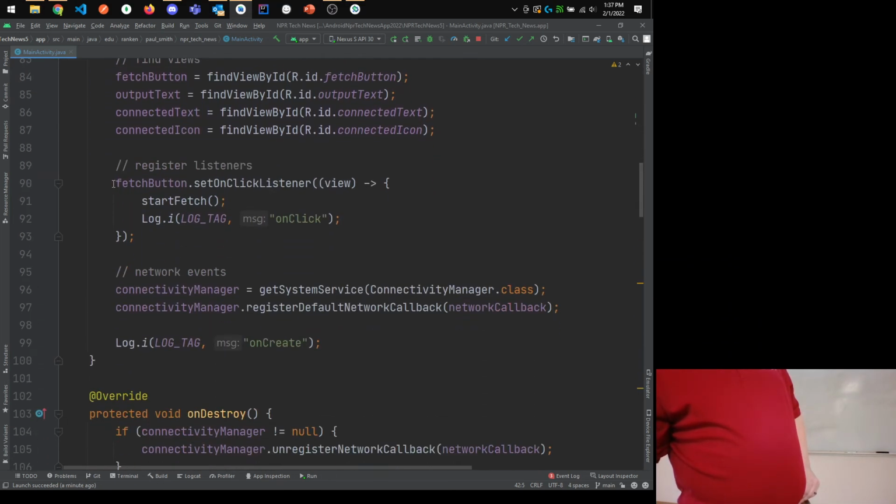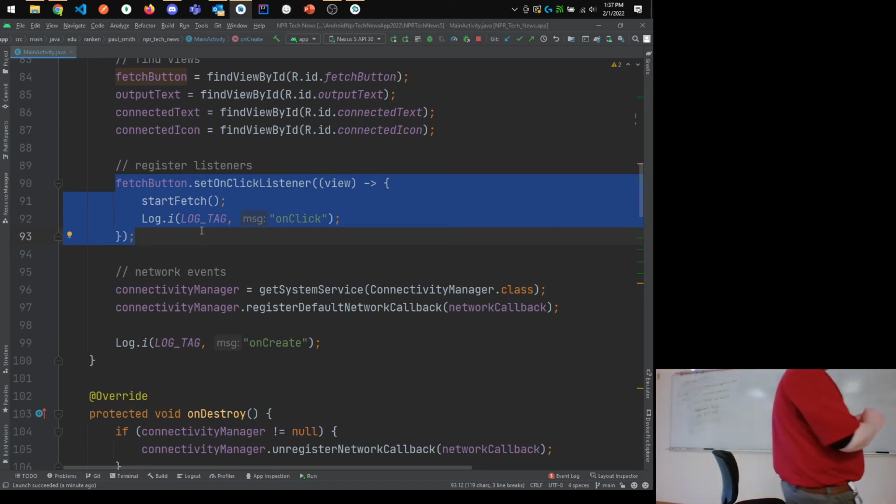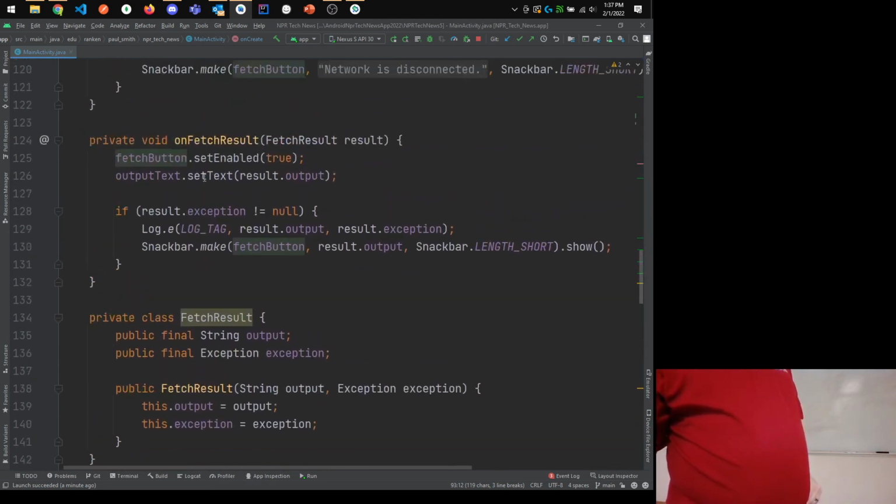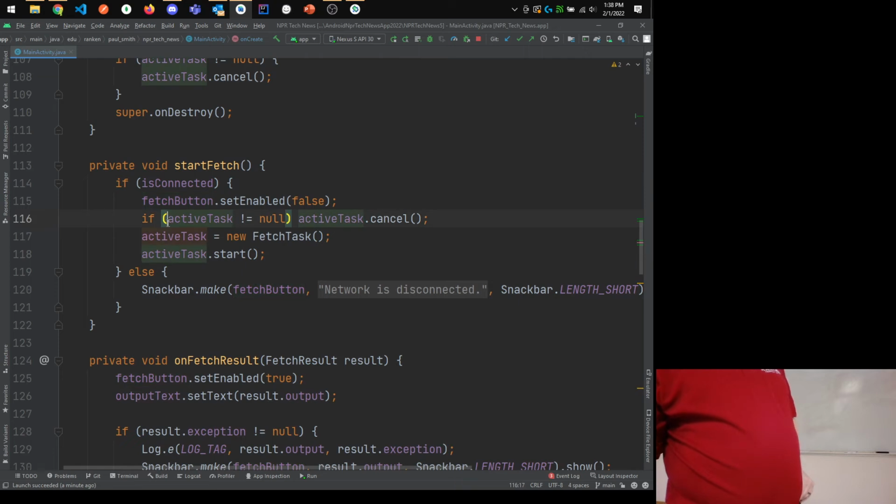In terms of the OnClickListener, I'm doing something a little bit different. Rather than what I had previously, where I said check if it's connected and then create the task and execute, instead I've got a function called startFetch and I'm calling that from here. So I call startFetch when you click the button. Cool. Because I needed to move the code around a little bit. So let's go to what happens when you click the button.